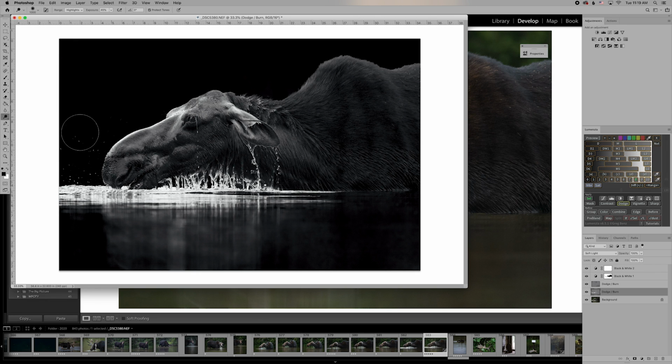All right, and as you can see, I'm avoiding the highlights on the moose's snout here, forehead, and ear. I don't really want those to be any brighter. I think those are pretty perfect. All right, now I'm going to toggle this dodge and burn layer off to show you what we've done here. You can see even those water droplets have increased in brightness.